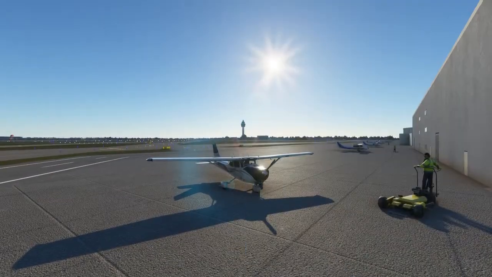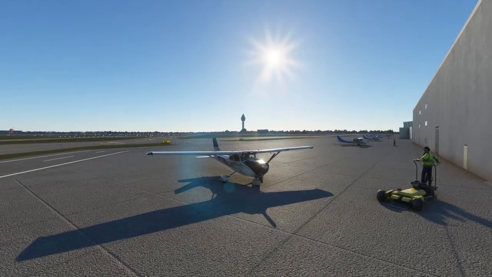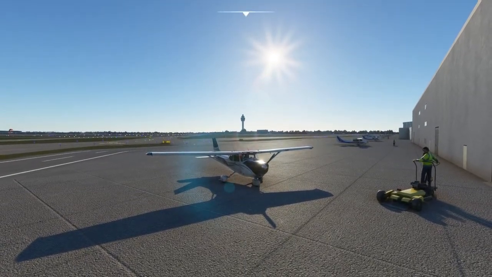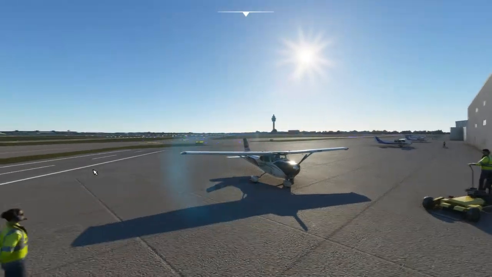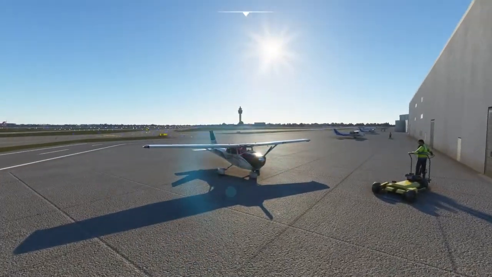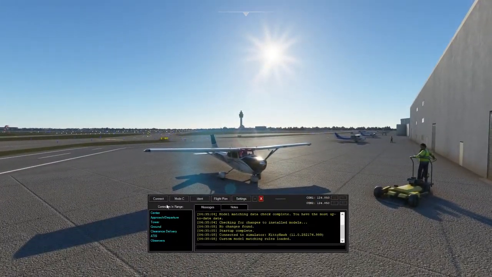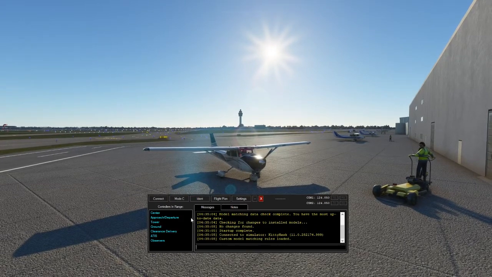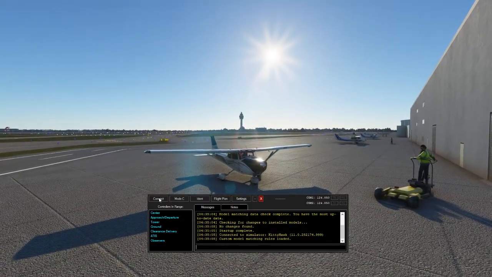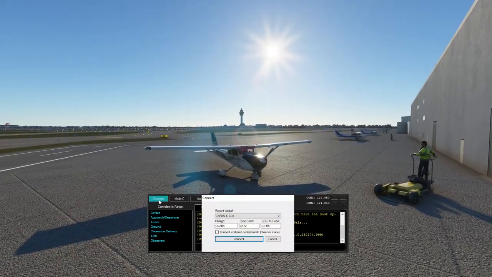Alright, so we're here at Chicago Midway in our Cessna 172. We are definitely not parked on any runway or taxiway. We're just parked in a little out of the way parking spot, so we can go ahead and connect to the VATSIM network. If you're not sure how to use vPilot, you can go back to my previous video where I explain how to use vPilot.